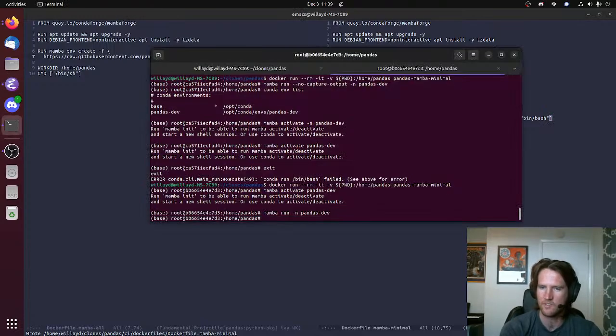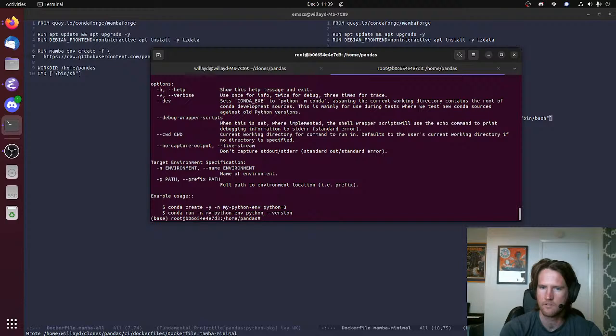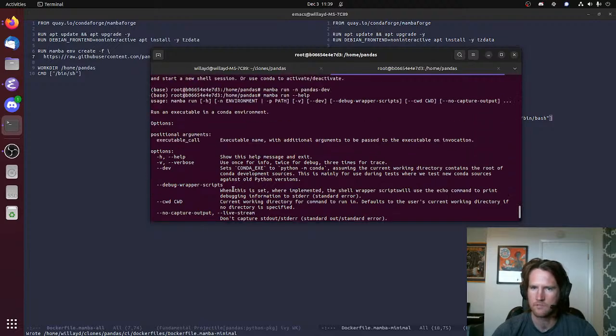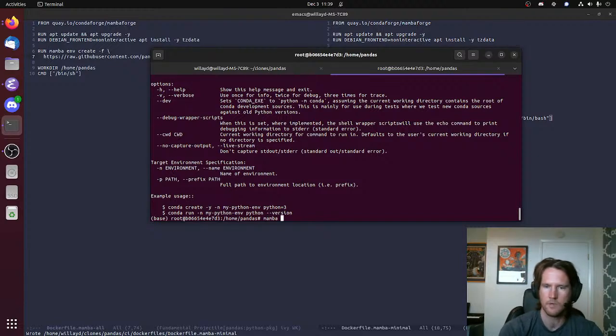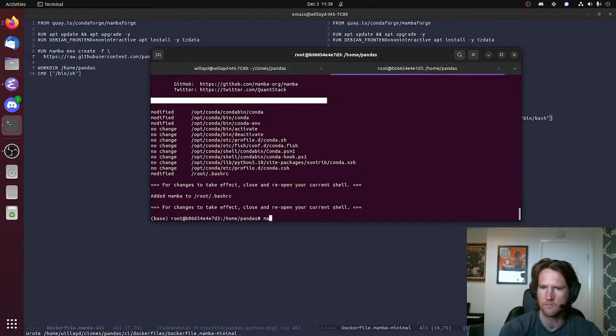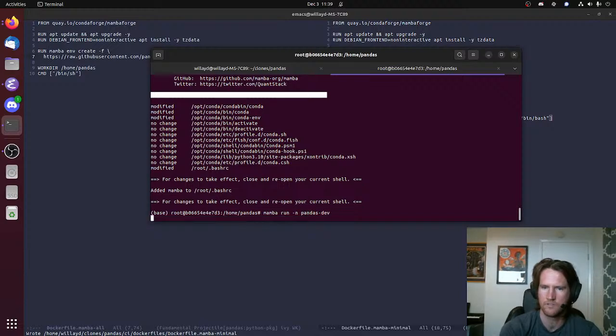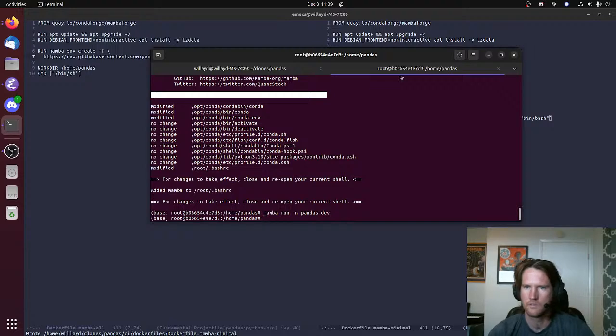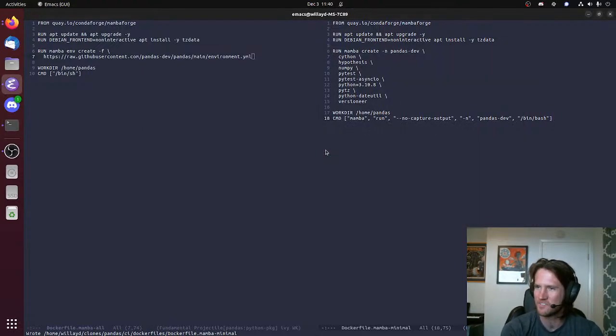I'm not super familiar with these commands. Mamba run help. Name of the environment. Mamba run -n pandas dev. Doesn't seem to want to activate that. Do we need to do a Mamba init first? Mamba run -n pandas dev. No. Anyone on the stream know how to get this to work? Base Mamba is not activating the environment.